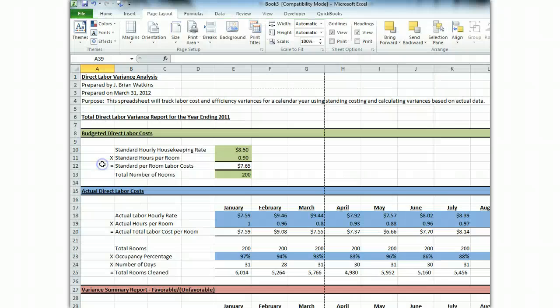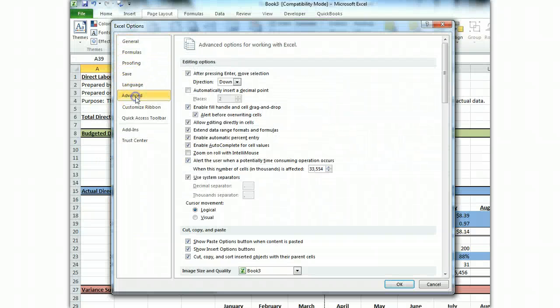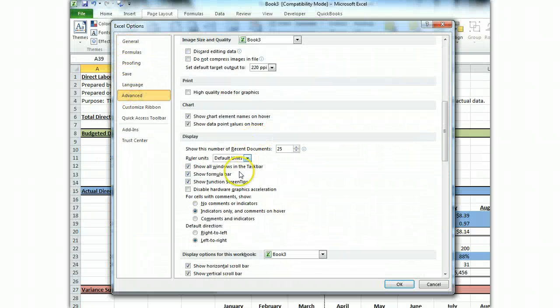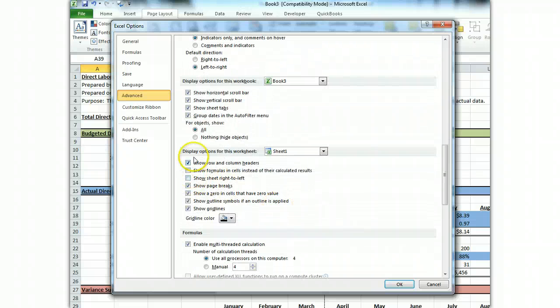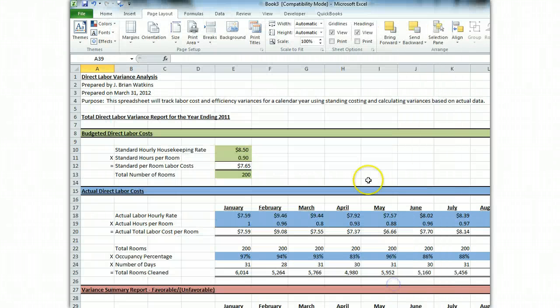Pet peeve. So if you go to Options, go to Advanced, and come down here to Display. Let's see where it is. Display options for this worksheet. Undo page breaks. Now I don't have those lines there. But this is the direct labor variance analysis.